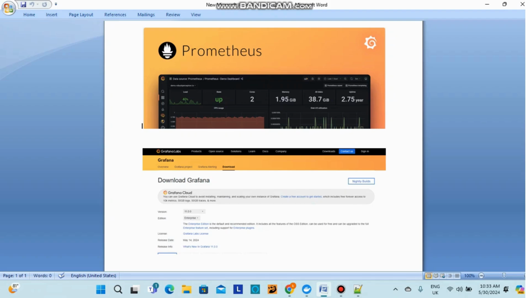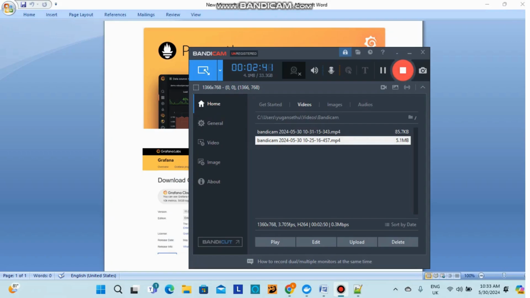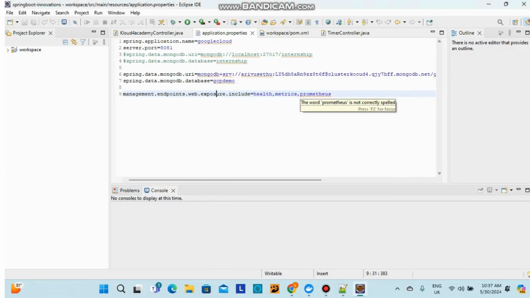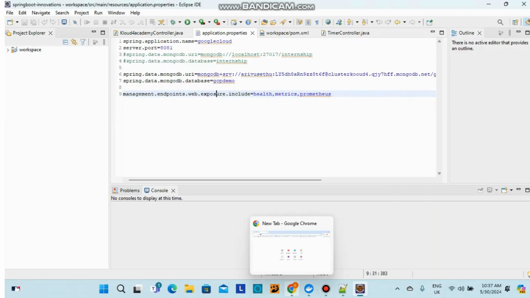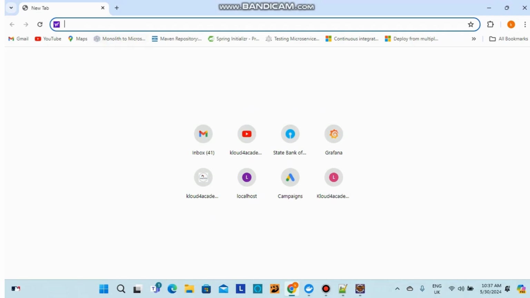Let's get into the configuration changes. We are going to configure Prometheus and Grafana. In order to do that, we need to install Docker on our Windows system. Docker is very straightforward, but we need to configure it.